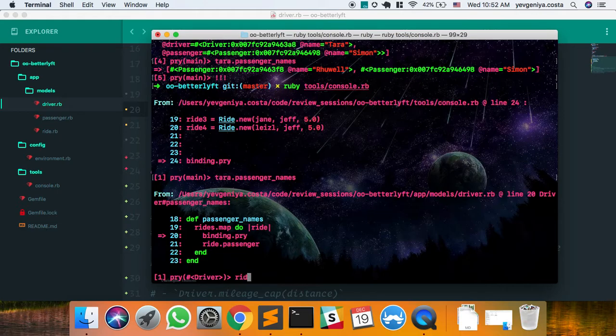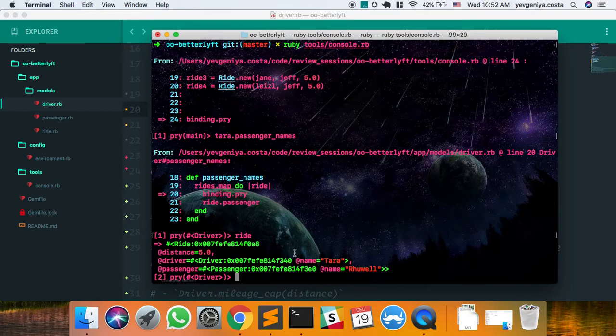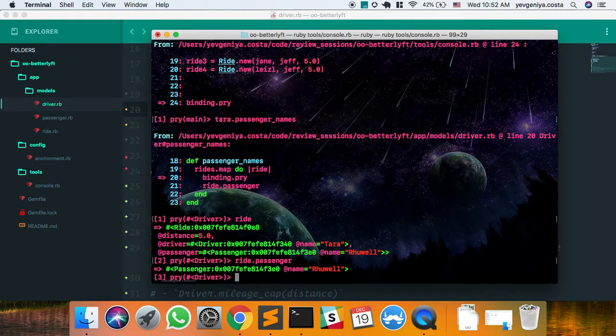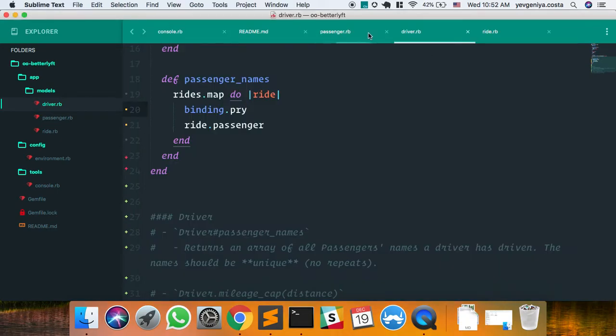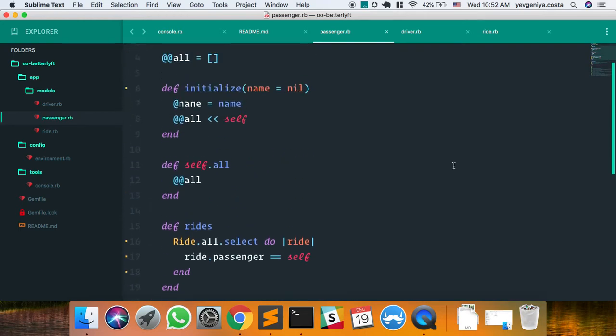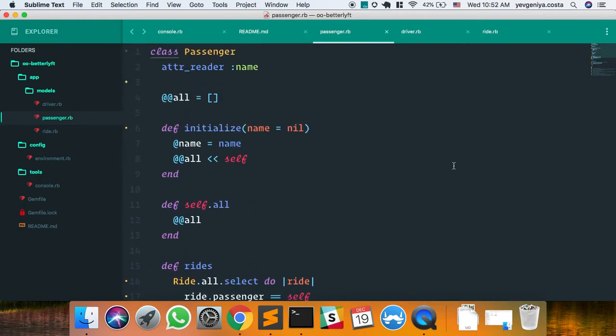Right now we're iterating through rides. Ride looks like this. Ride.passenger looks like this. How do we get that passenger's name? You know this. It's not a trick question. What kind of methods does passenger have on it? Is there one that gives you their name?